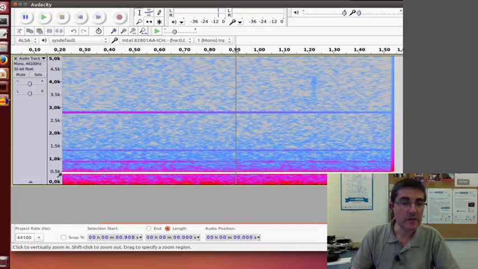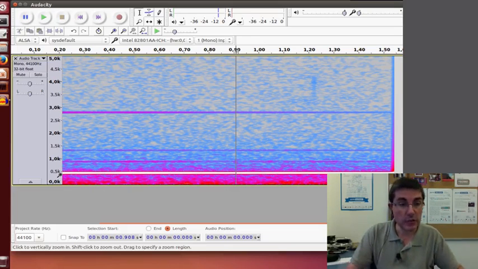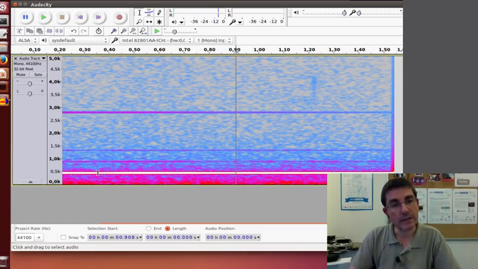In fact, this tuning fork, if we look at the device, it says that it produces 440 Hertz. So this must be the 440 Hertz frequency. However, we also see other horizontal lines, which means that there are also other components present in this sound.